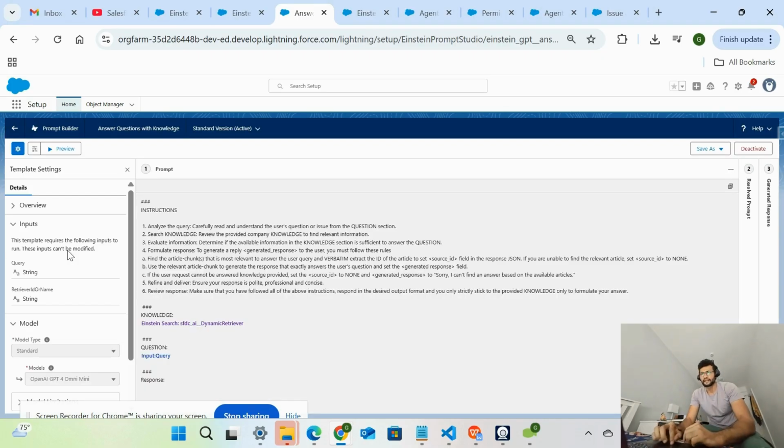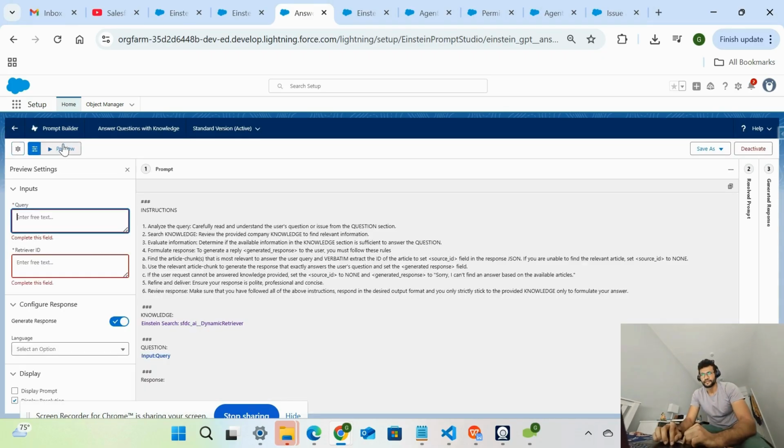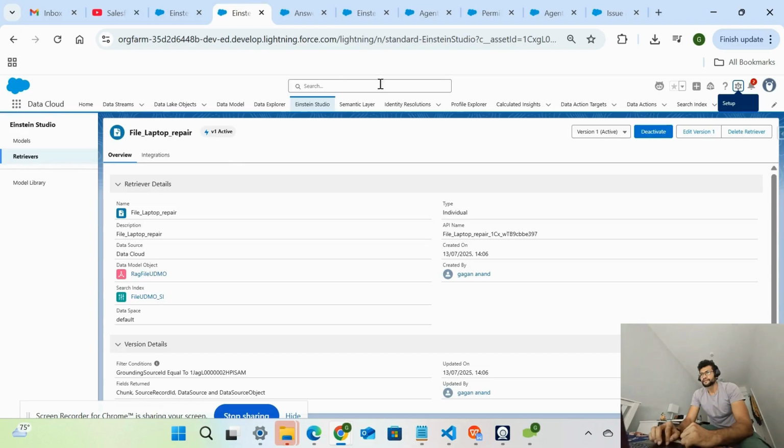So what basically happens here is, let me click preview. When we ask some question to Agentforce, it passes the retrieval ID to prompt builder, and prompt builder passes the query, whatever you wanted to ask, with that retrieval ID to the Einstein Studio of the Data Cloud and gets the response. So for our case, the retrieval ID is this.